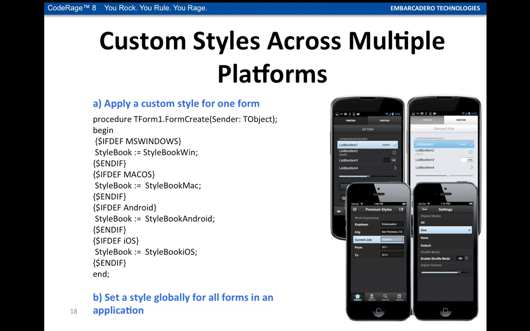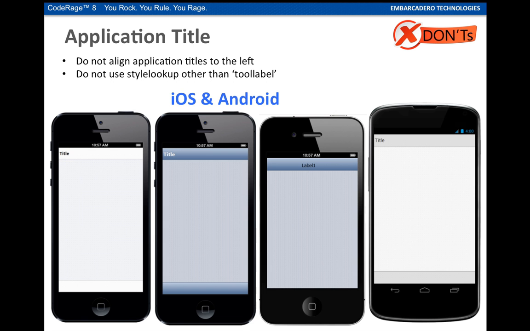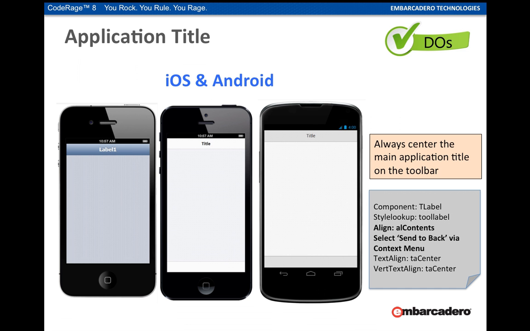All those styles have all different resolutions built into one style, so you can just load a style book for each platform, load your style, and then use the code, for example, you see here, in order to display the right style at runtime depending on the target device. Now, application titles should always be centered and styled with the tool label property. As you can see here, you need to make sure that if you're working with toolbar buttons, that you align them to the contents, AL contents, the T-label component, and that allows you to ensure that all of your other controls that you're placing on the toolbar are aligned correctly.